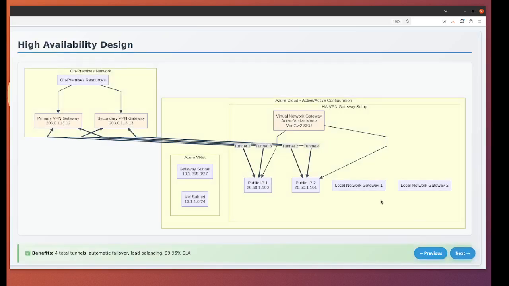High availability design. This is where things get really interesting. For production workloads, you never want a single point of failure. The diagram shows an active configuration with full redundancy. On the Azure side, we deployed 2 gateway instances with 2 public IP addresses. On premises, you have 2 VPN devices. This creates 4 IPsec tunnels total, providing maximum availability.